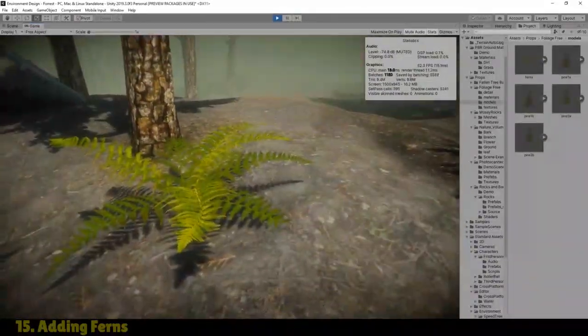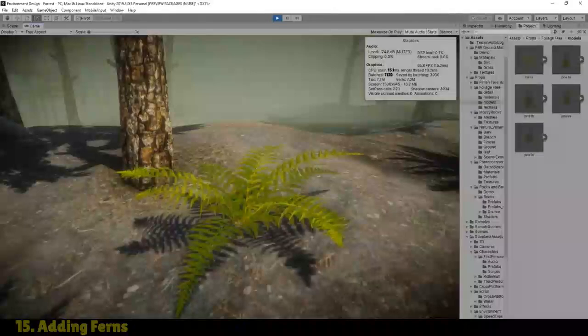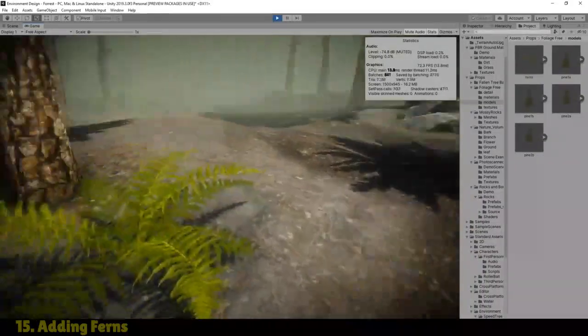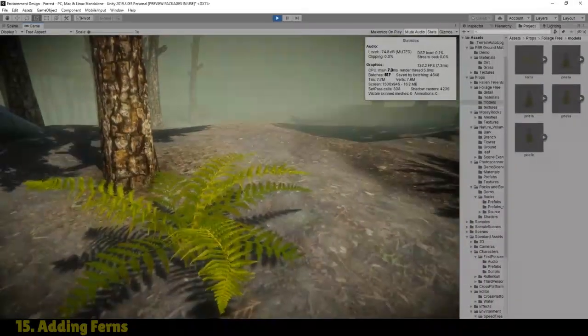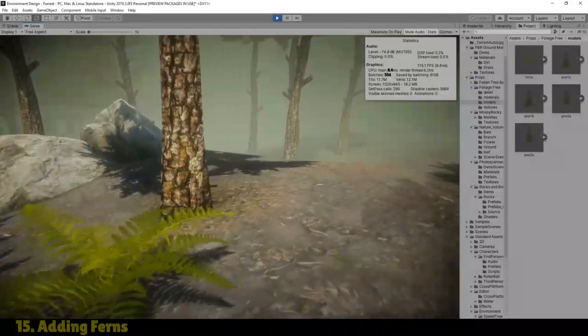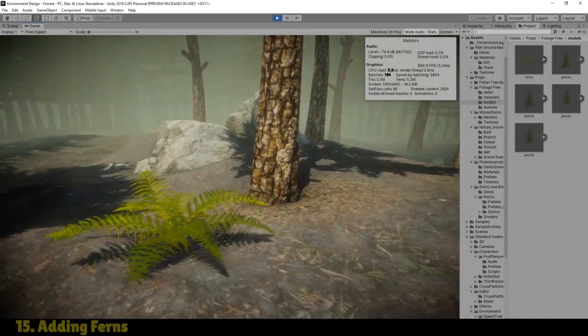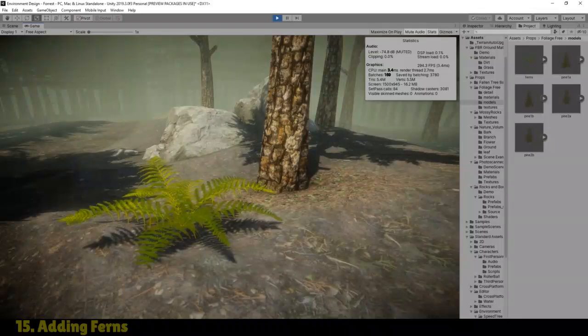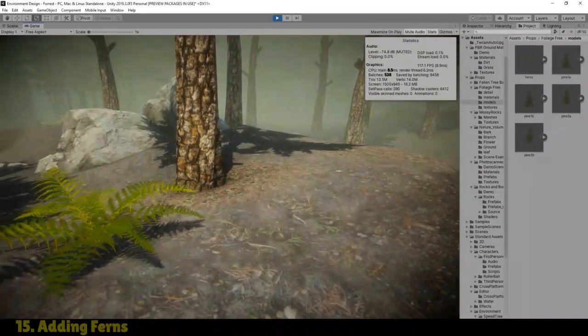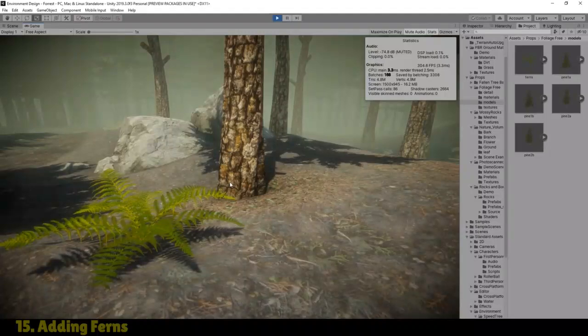Now it's not bad. It's a little bit light, a little bit green. It could probably be a little bit darker green and everything. But overall, it's not bad. It's got some nice shadows and stuff. So I probably just want to change the texture material on it to begin with, and then we can start laying these around the map.